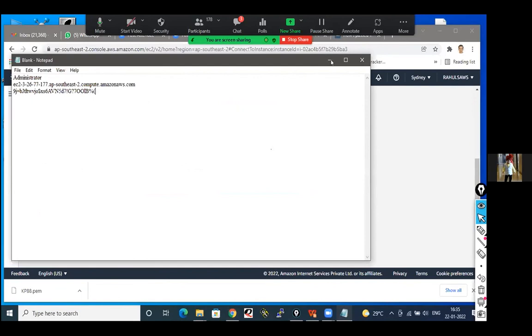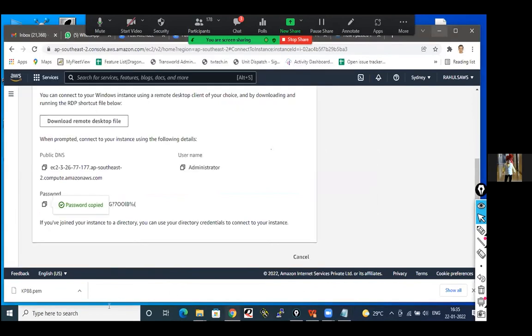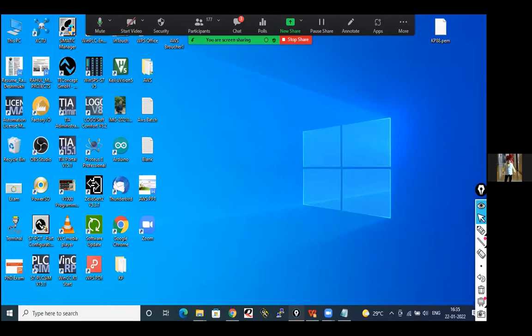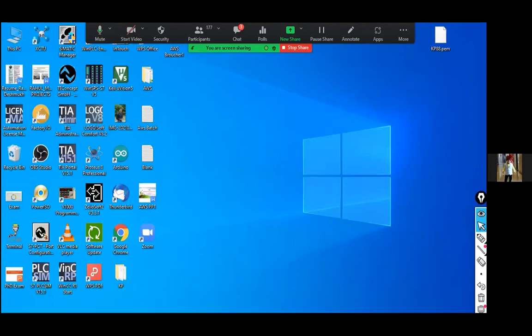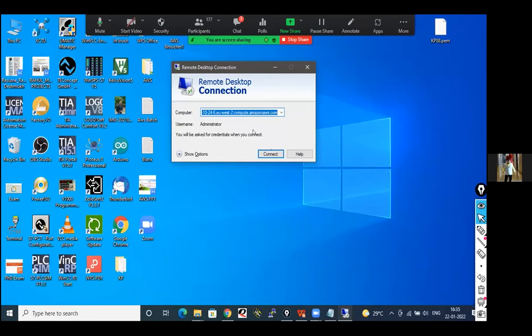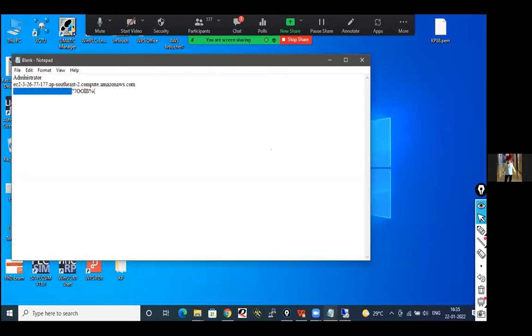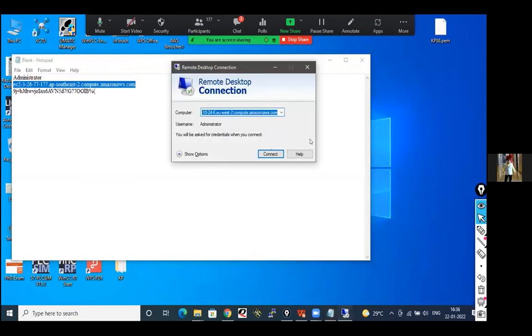Sir, how to connect to that machine? Yes, wait, my dear friends, I am on the verge of completing it. For the connection from remote location to remote location, you require one app which is available on your laptop or desktop. It is called Remote Desktop Connection. You just have to paste the 3 credentials. First one is the DNS server. Connect.